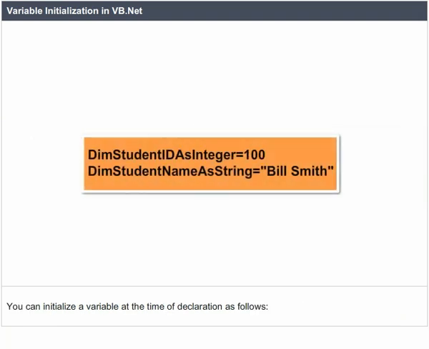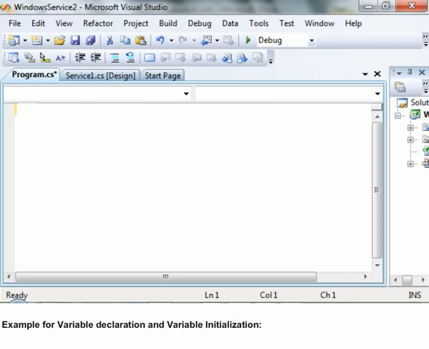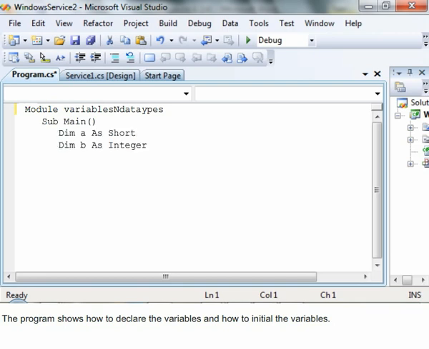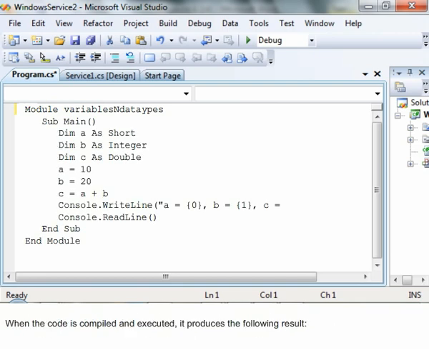You can initialize a variable at the time of declaration as follows. Example for variable declaration and variable initialization. The program shows how to declare the variables and how to initialize the variables. When the code is compiled and executed, it produces the following result.